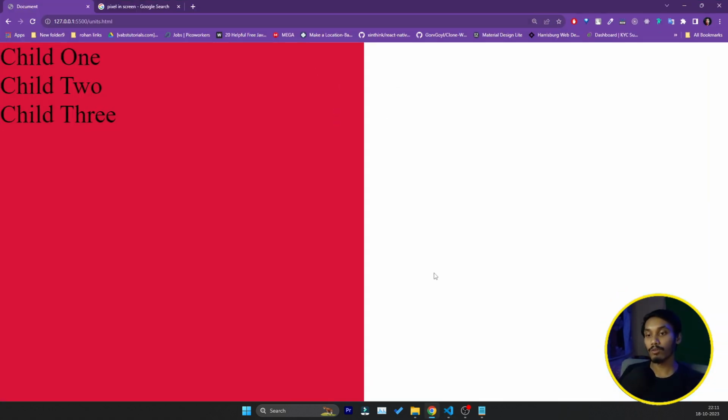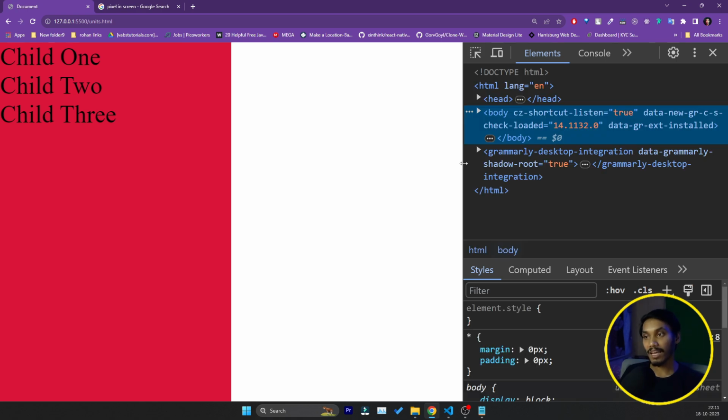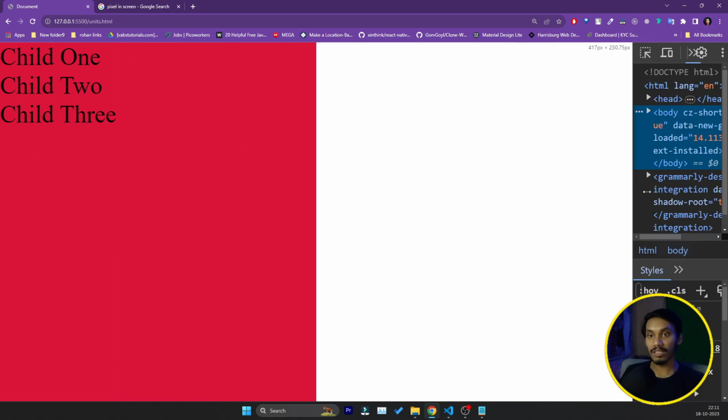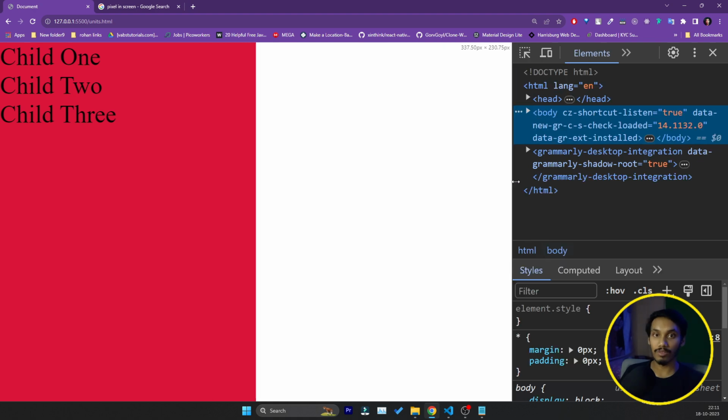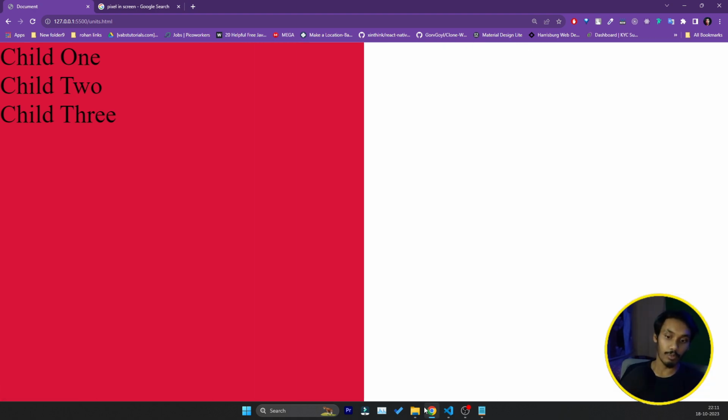Now you know what is the good part of viewport. See, it was exactly taking half of the screen. If you make the screen smaller, it was still taking half of the screen. So that is the use of viewport.